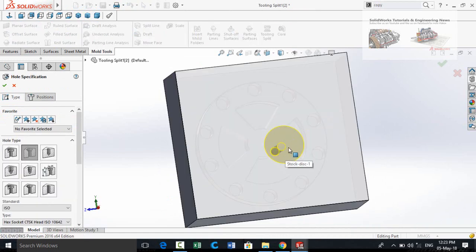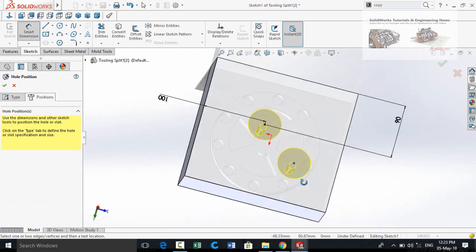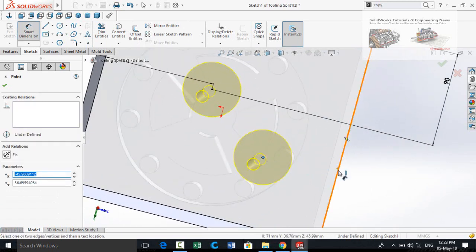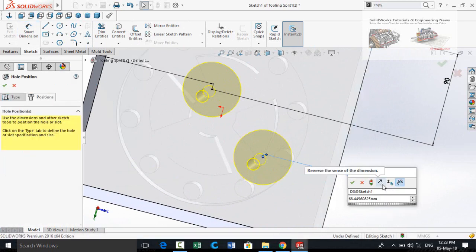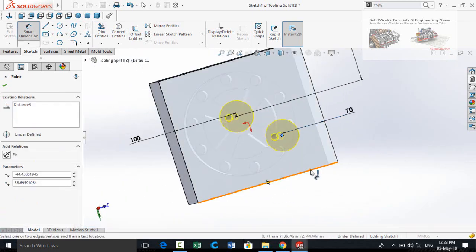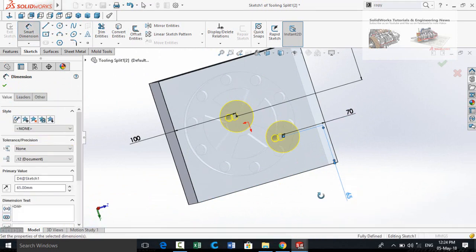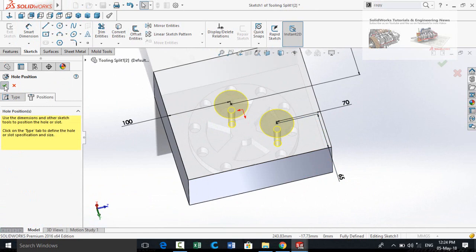Now similarly we need one more hole like this which will be used as an air vent. So again go to positions tab and then place it somewhere here. Now use smart dimensions to define its location. Define this distance 70 millimeter and then define this distance 65 millimeter. Press OK button to create these holes.